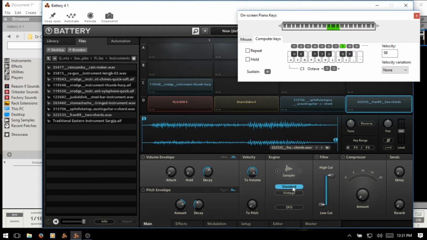And also within the sampler engine, we can choose between standard and vintage. The standard makes use of Battery's standard sample engine, and with the vintage selected, we can then choose from a couple of different emulated classic samplers, the S1200 and the MP60. Now, this sampler engine is really going to come into play when we start to adjust the pitch of our samples.